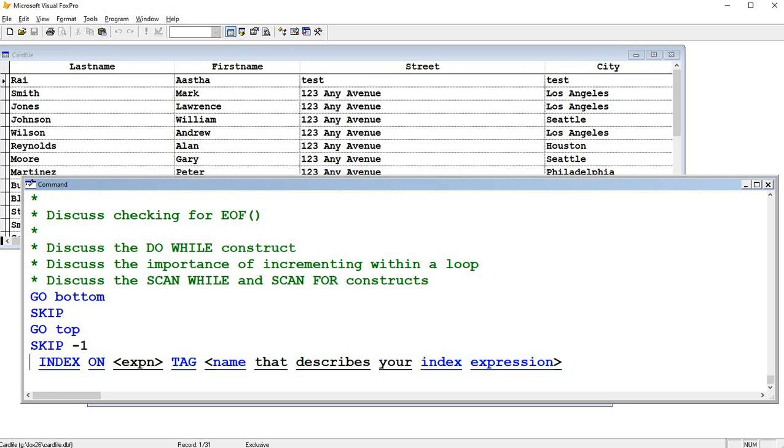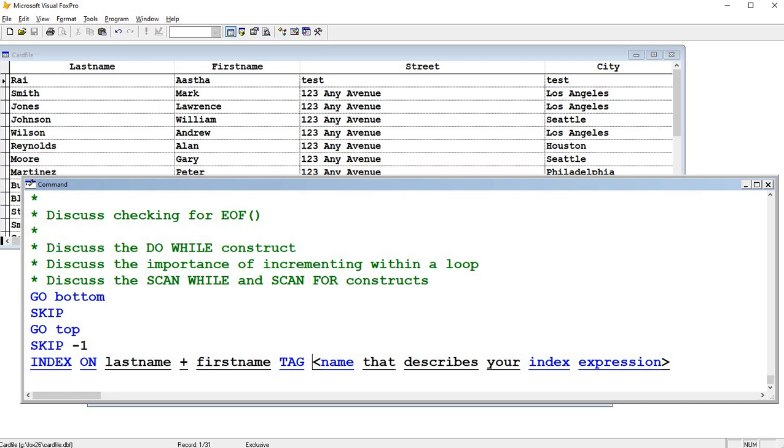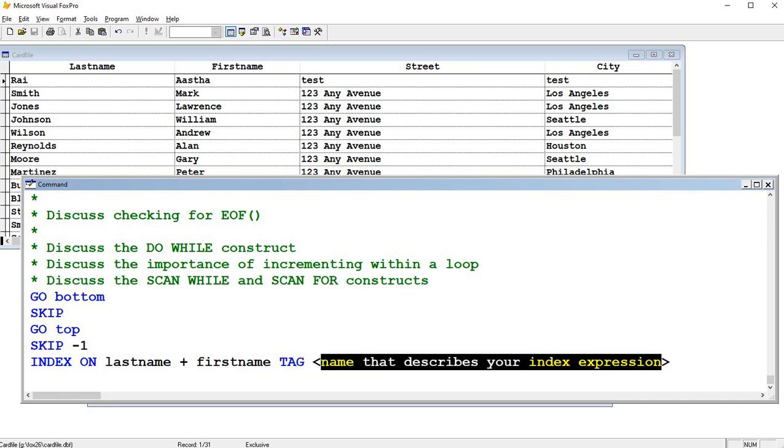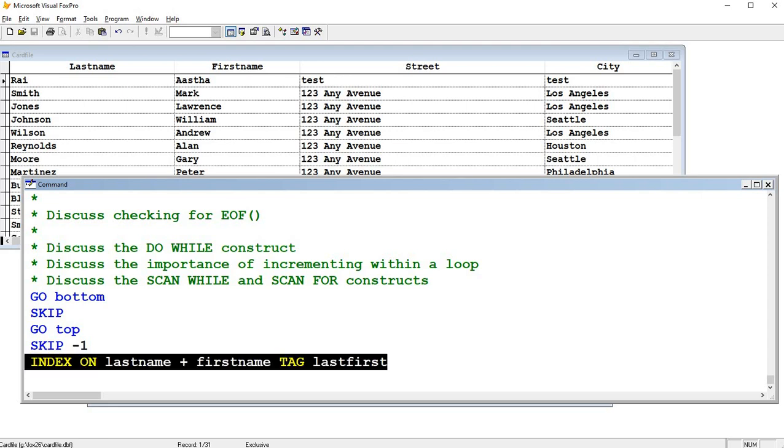That's the syntax, and let's say as an example, I'm going to say INDEX ON last name plus first name, and we'll make the tag either name or let's call it last_first. So that's what the command looks like. I'll do a couple of simpler expressions in just a minute.